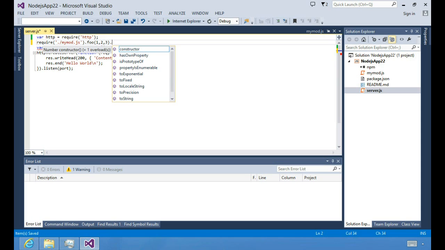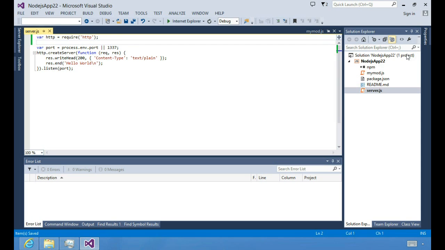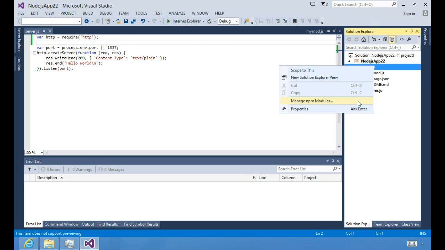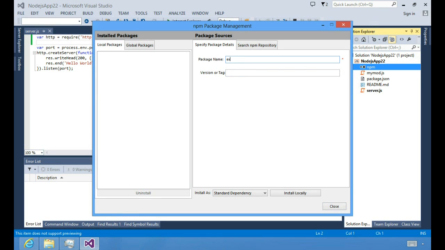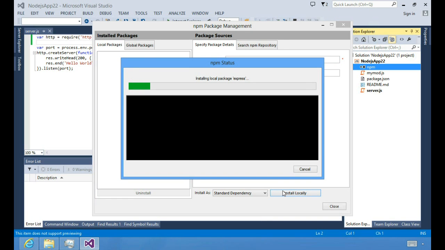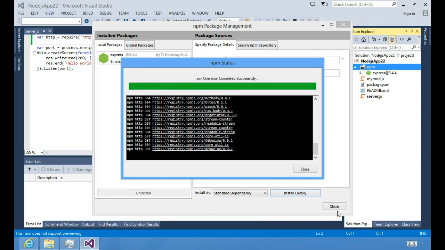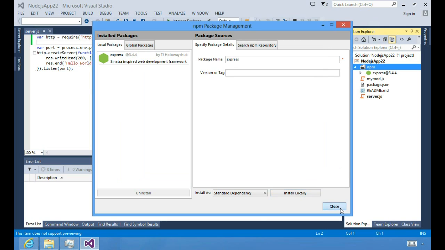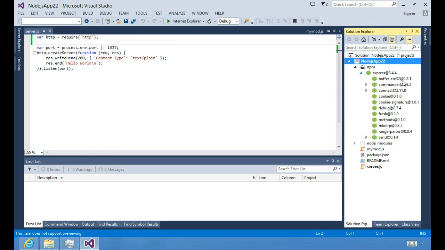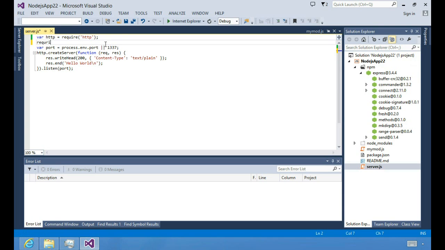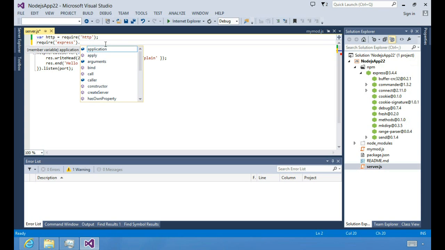Of course, I don't want IntelliSense just against my own modules. I also want IntelliSense against modules that I install. So for example, I can come up here and once again install Express. Go ahead and close down the management UI, and we can see Express is installed with all of its dependencies. And now if I do require Express, we see that it shows up in the completions for the require. And afterwards, you can see that I get all of the typical completions for my Express application as well.